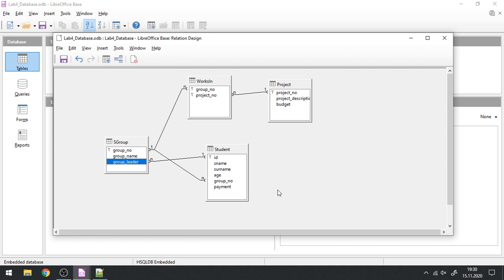I don't want to have any group without a leader. There's going to be exactly one leader for each of the groups. Again, not multiple leaders, just one leader. Because of that, to reduce the number of tables, we just store the leader's ID as an attribute inside the group table.